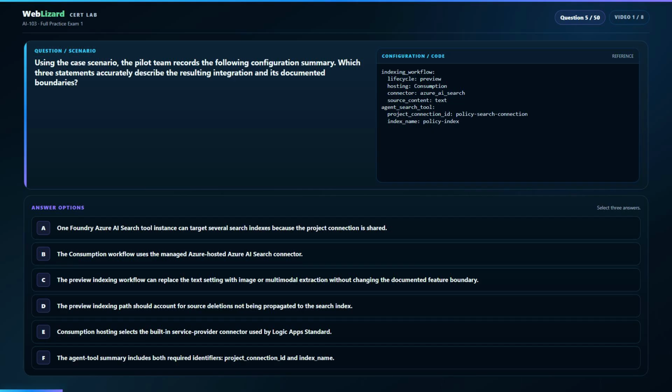A. One Foundry Azure AI Search tool instance can target several search indexes because the project connection is shared. B. The consumption workflow uses the managed Azure-hosted Azure AI Search connector. C. The preview indexing workflow can replace the text setting with image or multimodal extraction without changing the documented feature boundary. D. The preview indexing path should account for source deletions not being propagated to the search index. E. Consumption hosting selects the built-in service provider connector used by Logic App Standard. F. The agent tool summary includes both required identifiers, project connection ID and index name. Lock in your answer.